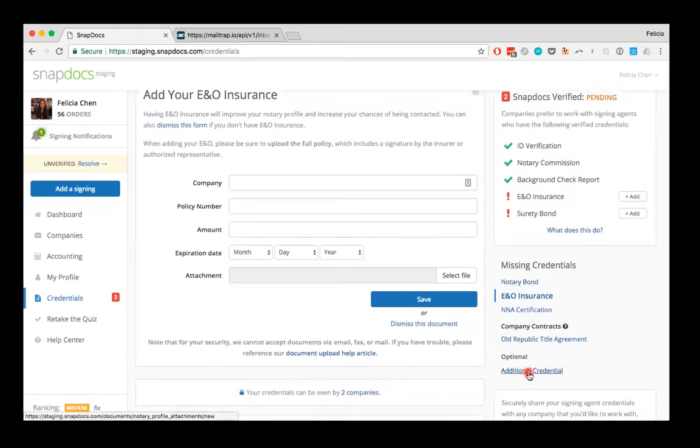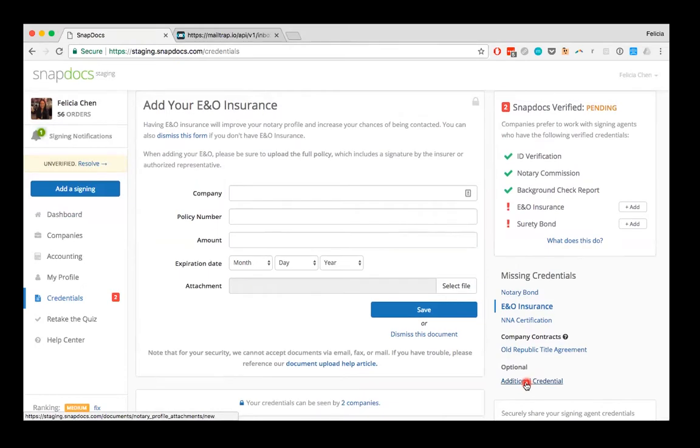If there isn't a specific category for the credential you'd like to upload, you can always upload it as an additional credential. To upload a credential, locate the appropriate category of credential on the right side of the page and click on it. Currently, I have a couple of credential types that I don't have a document uploaded for. For being Snapdocs verified, I'm missing E&O insurance and a notary bond. So I'm going to choose to upload my E&O insurance here.